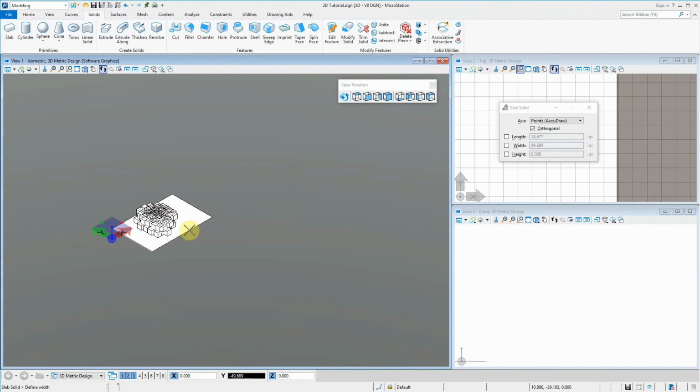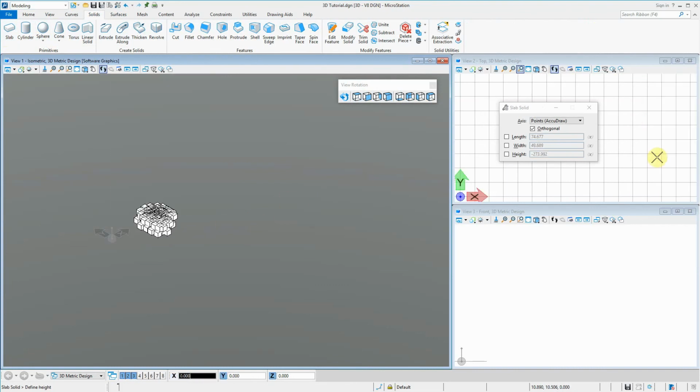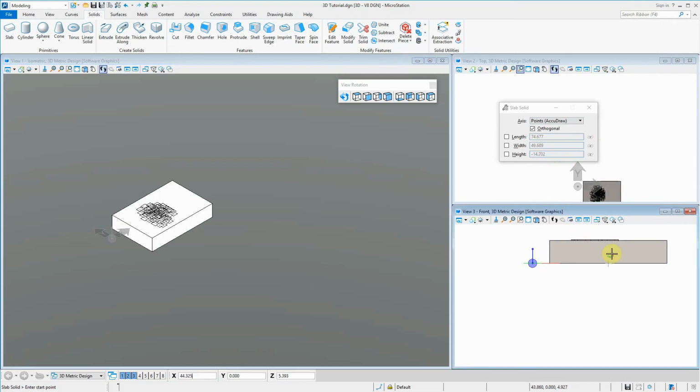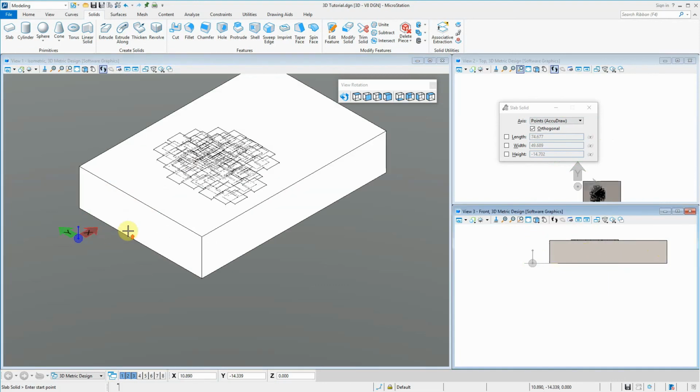So here, and we don't need it to be huge. Oops, we just need it to cover up this space here. A little on the top, like this. So you can see that.